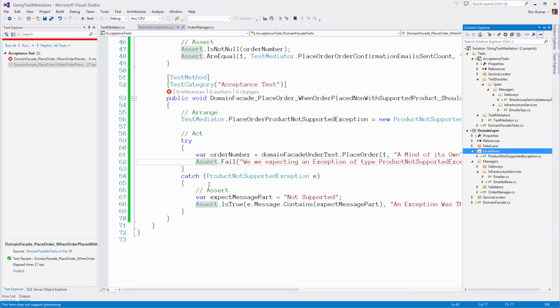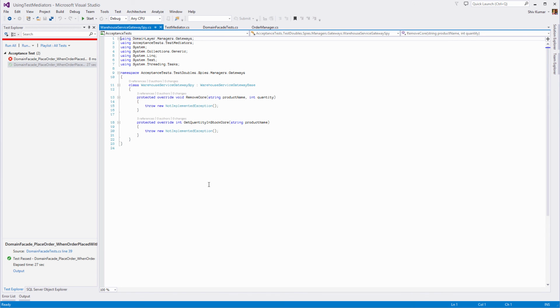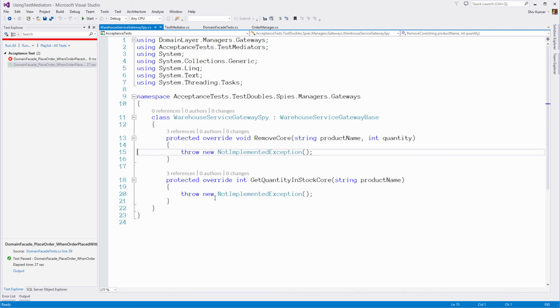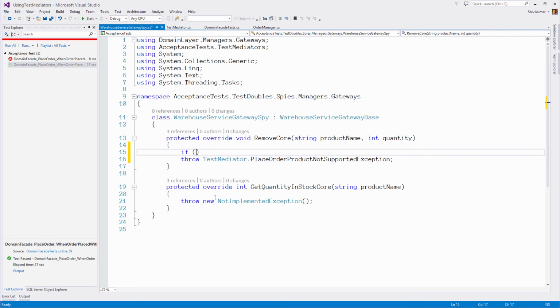Now moving on to the gateway service spy. What we do here is we come into this method here, and we just use our test mediator, and we use this exception. So we have access to the exception. So all we need to do is throw this exception. But we want to throw this exception under certain scenarios only. That is, if this property has been set, only then do we want to throw this exception. So if test mediator dot this exception is not null, then throw this exception.